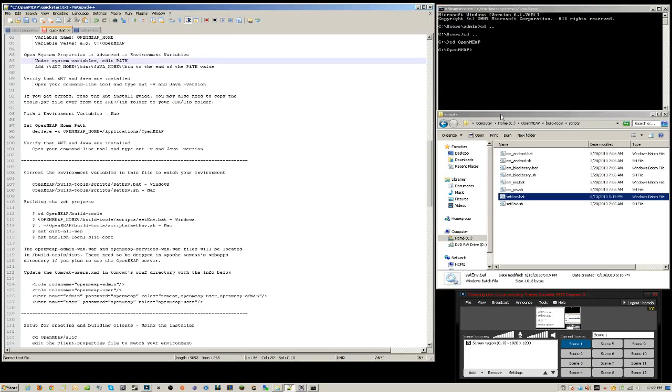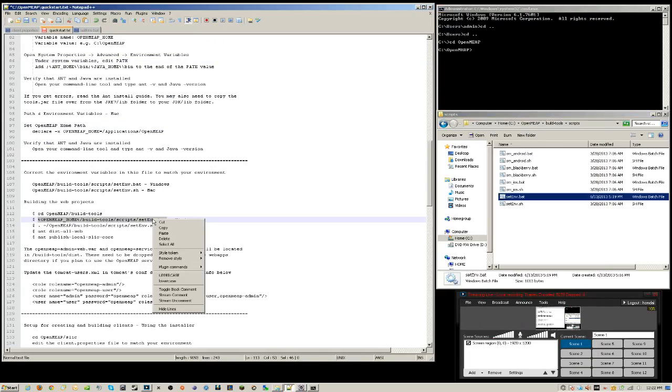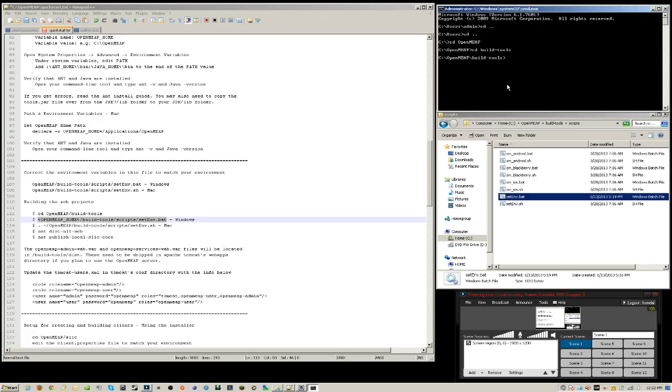Now we'll move on to running the build. So for Windows, you're going to want to copy this, which will set your environment variable. Go to OpenMEAP Build Tools and run that command. That'll set the environment for what we just configured here.